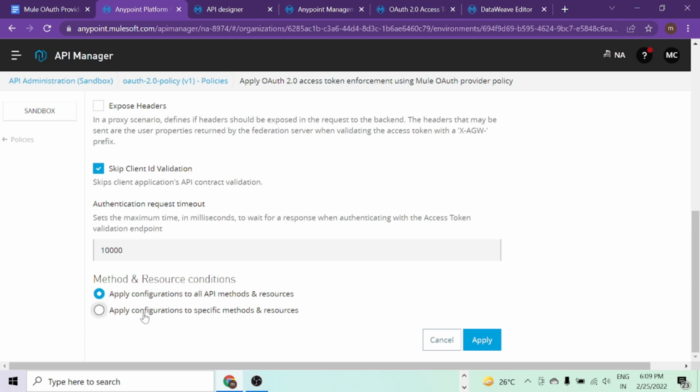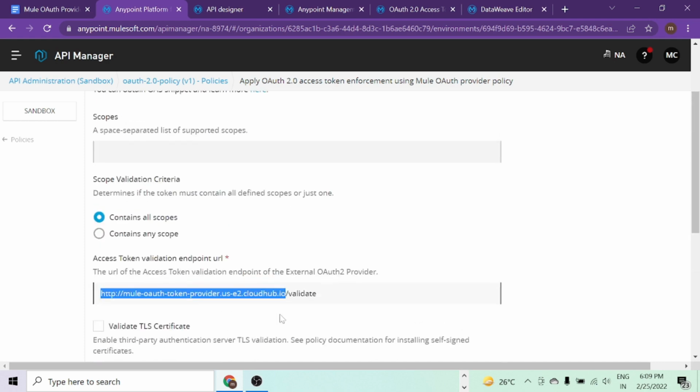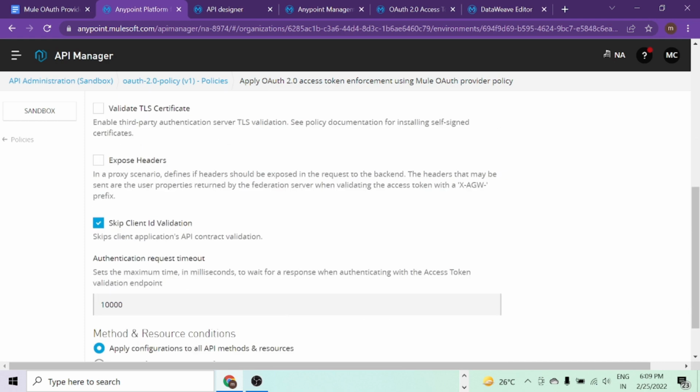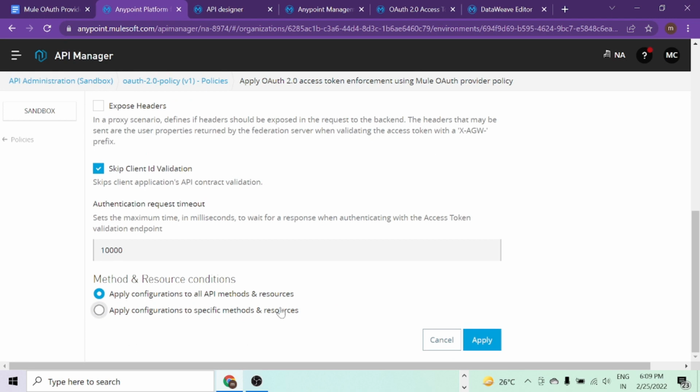In the same way, you can apply this to specific methods and resources as well. For different methods and different resources, you can have different credentials to access, and you can restrict the client or the user, like what methods you want to expose to a particular client or user. You can use that policy in that way.